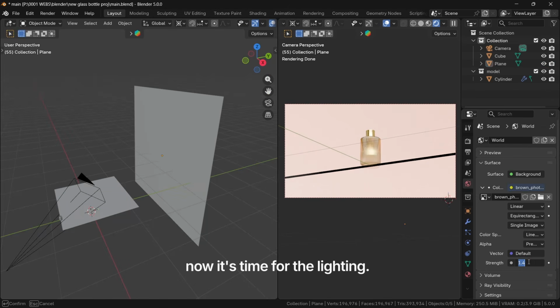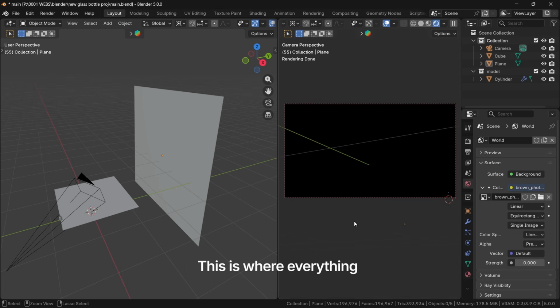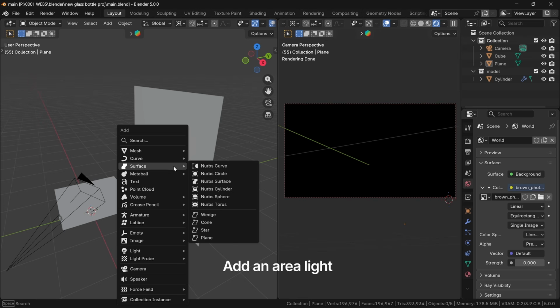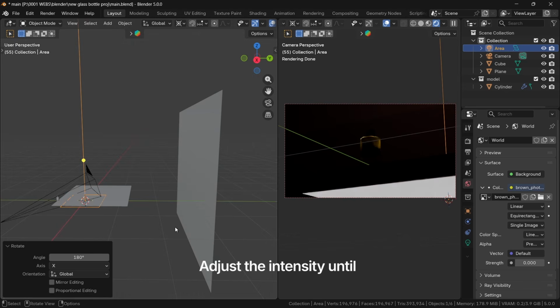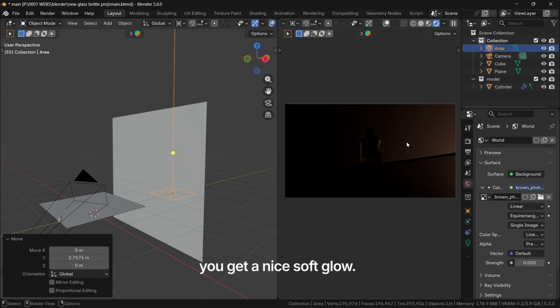Alright, now it's time for the lighting. This is where everything really comes to life. First, let's light up the background. Add an area light and place it facing the background. Adjust the intensity until you get a nice soft glow.